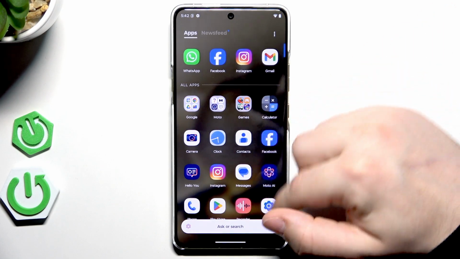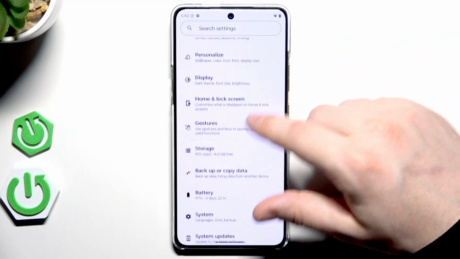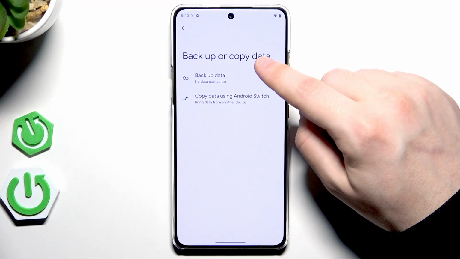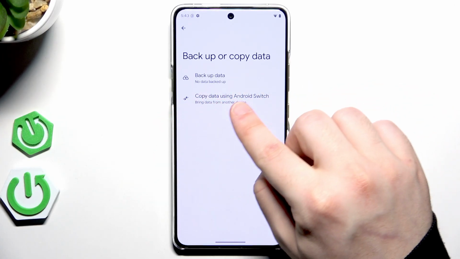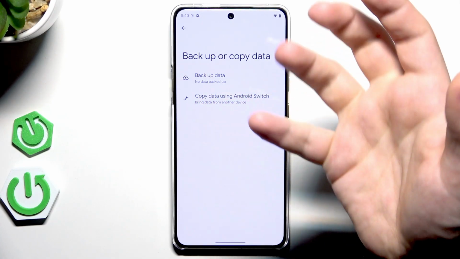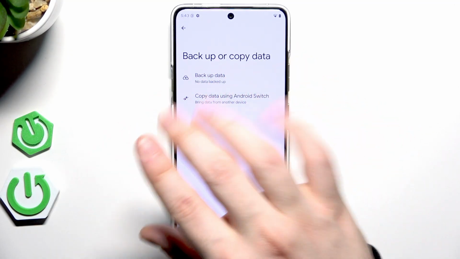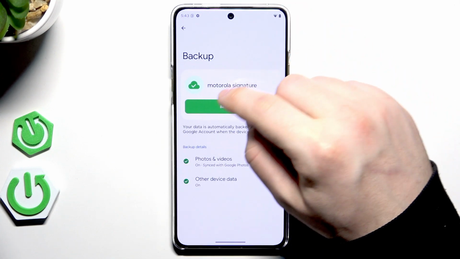Okay, we need to open up our settings. Once we are here, scroll down until you find backup or copy data, and we just need to click on backup data. Don't look on copy data using Android Switch, because you can also read down below that this option is for bringing the data for our device from another, not for copying. So we need to click on backup data.